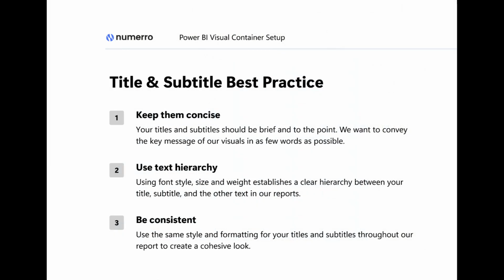Now, a quick reminder that when using titles and subtitles in our data visualizations, there are a few best practice principles to keep in mind. So the first is to keep them concise. The title and subtitle should be brief and to the point. We want to convey the key message of our visuals in as few words as possible.